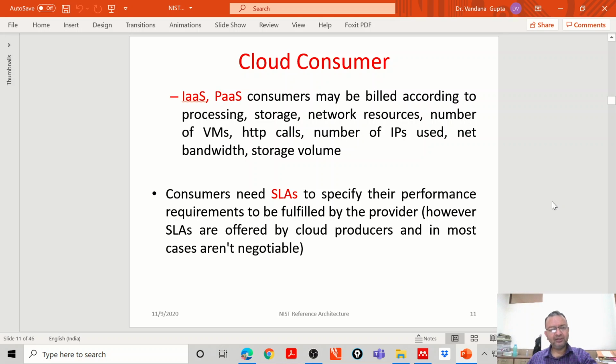Usually the consumers sign SLAs to specify their performance requirement which is supposed to be fulfilled by the cloud service provider. However, in most of the cases, these SLAs are offered by cloud service provider, and most of the time they are not negotiable between the cloud service provider and cloud service consumer.